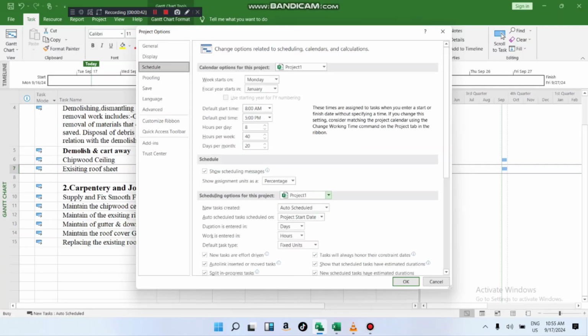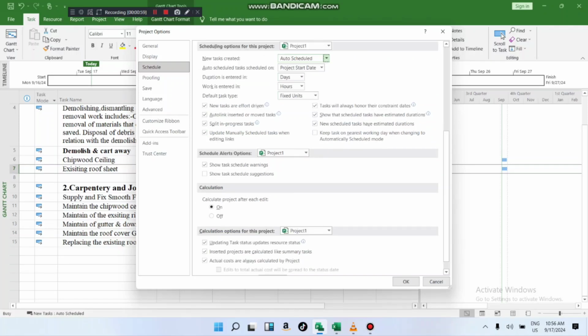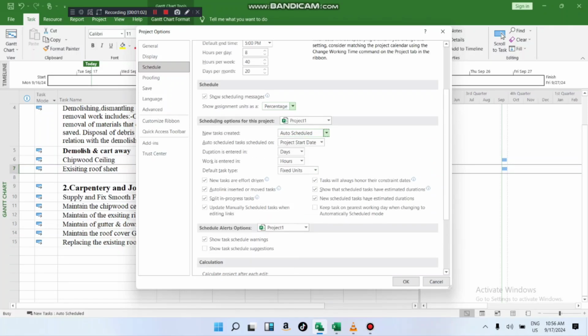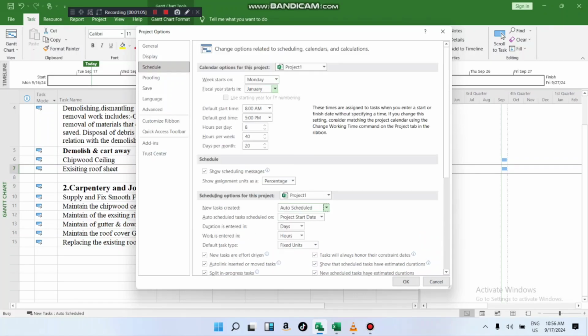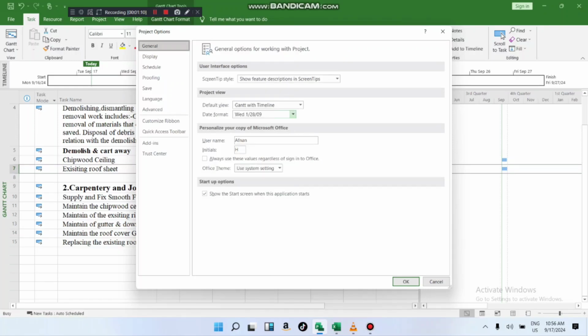From here you go schedule, percentage project, and then you have new task created, auto scheduled. Before I clicked on manual. Auto is better. Once you write 9 days, immediately it will schedule it from the date you prepared this, or from the date you choose to start. It's here, you can decide from here.